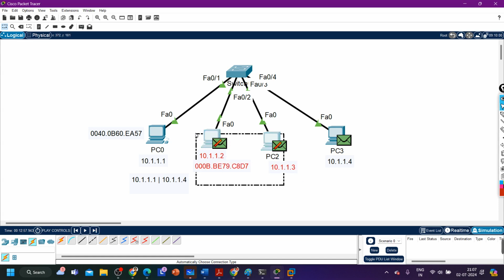Why? Because the target IP address is 10.1.1.4. PC1's IP address is 10.1.1.2, so it will discard it. PC2's IP address is 10.1.1.3, so it will discard it. But PC3's IP address is 10.1.1.4. So the destination IP, meaning target IP, and the IP address of PC3 are matching, right? So PC3 is going to generate what? Reply.